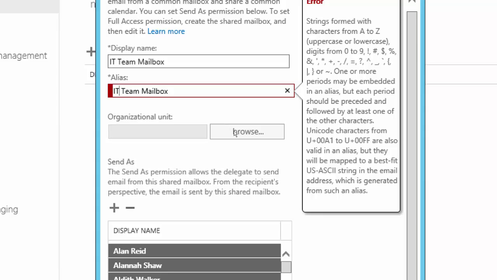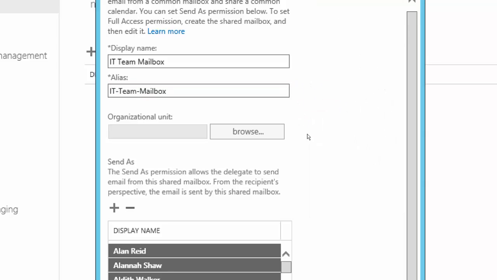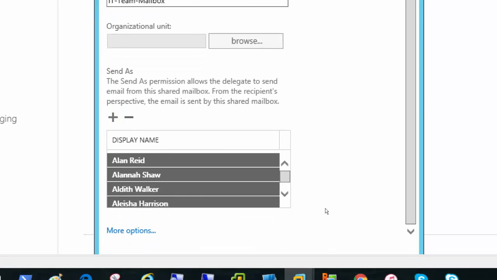Oh, no spaces, exactly. Thank you. Oops. Delete. IT team. Okay, dash IT dash team dash mailbox. Oh, they don't allow dash as well? Oh, they do. Okay, cool. So that's the alias IT team mailbox, and 5 users were added.